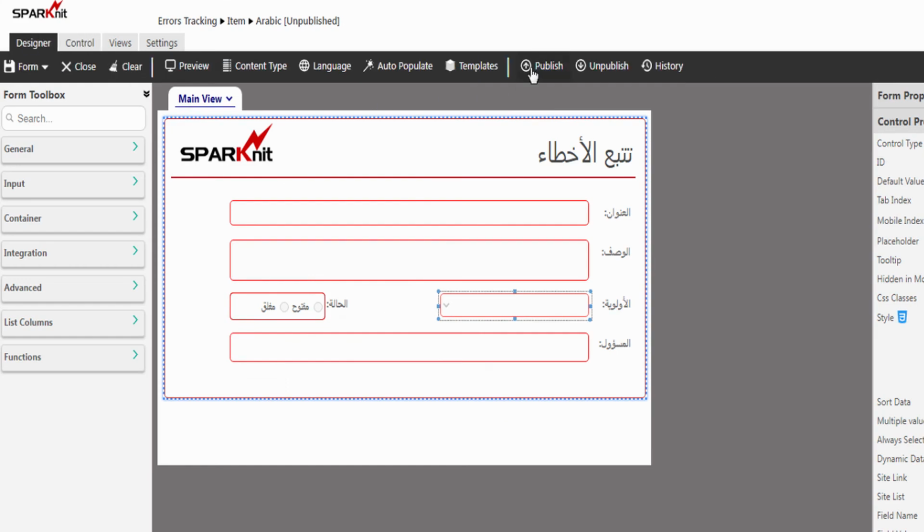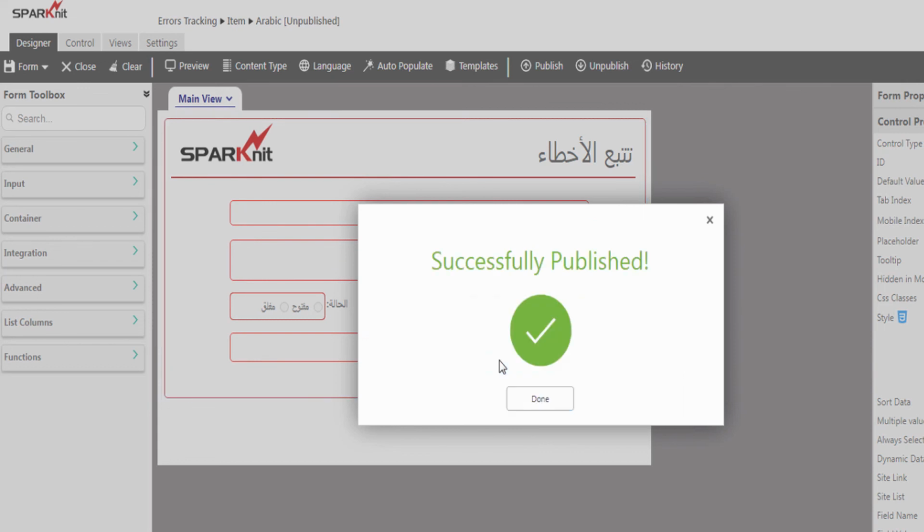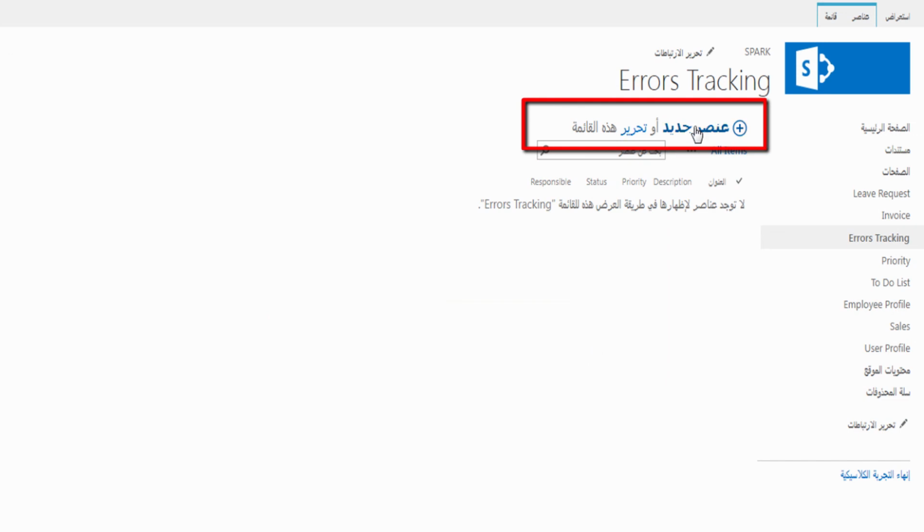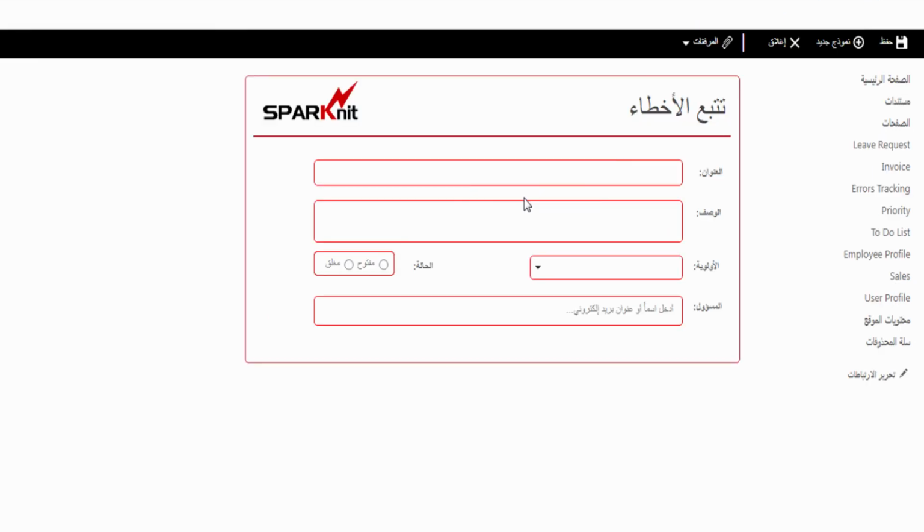Let's now publish the form and see how it works. Let's get back to our list. The browser language now is Arabic. As we see here, the form direction switched from left to right to right to left. And all the data is displayed in the Arabic language.